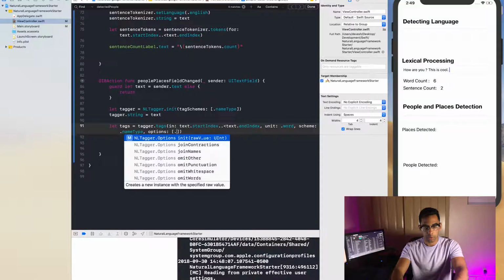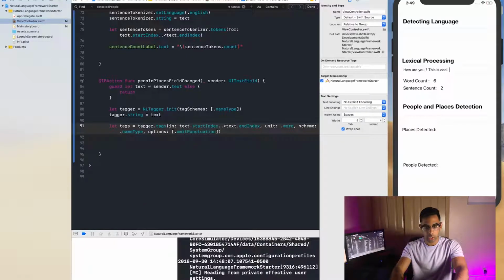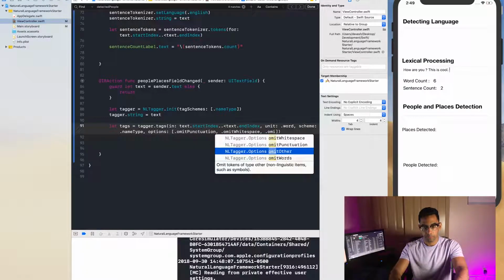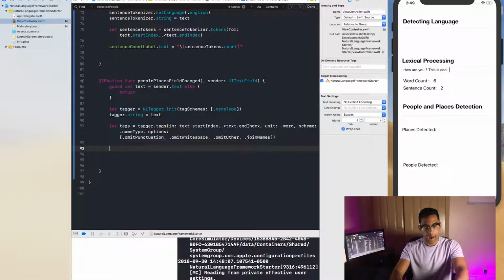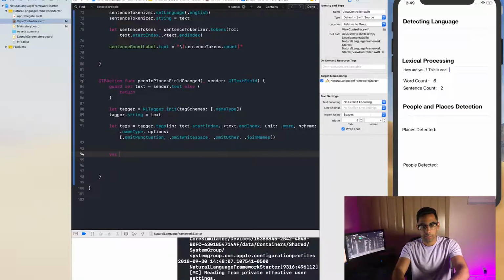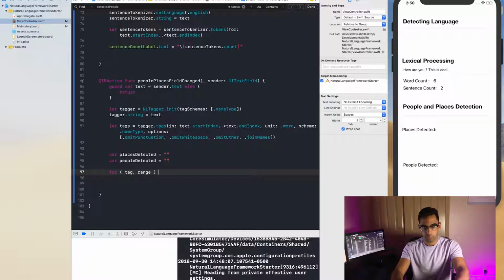Now for options, we're gonna have multiple options. First, we're gonna remove punctuation, then we're gonna remove white space, then we're gonna remove other characters. And then we're gonna also join names. After that, we're gonna create a text to hold all the places and people detected. I'm gonna give it an initial value of empty, same with people detected. Initial value of empty.